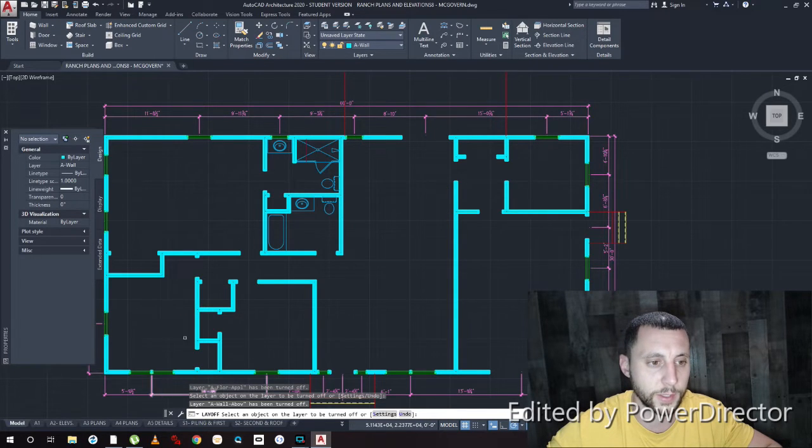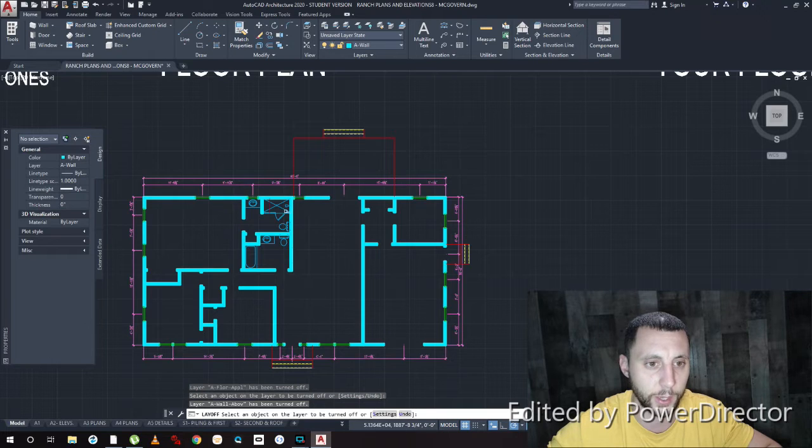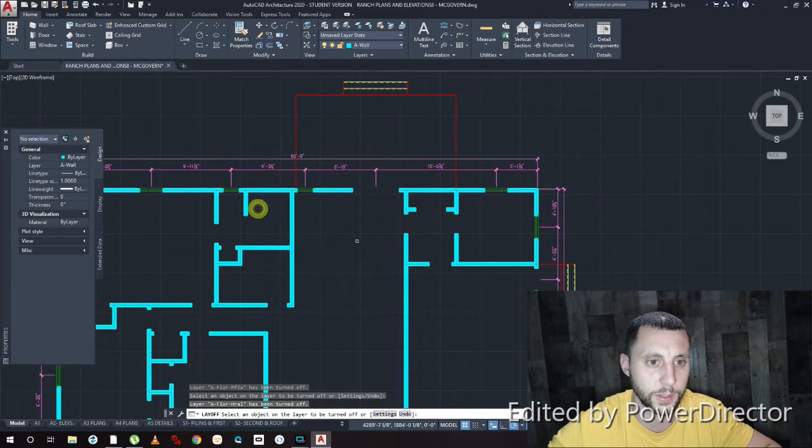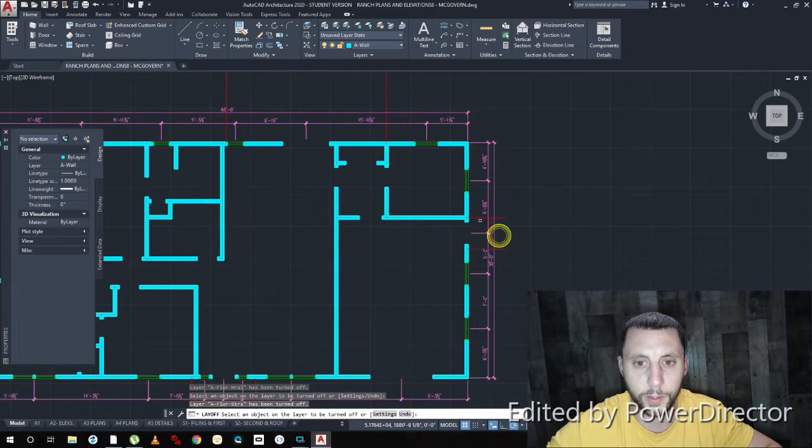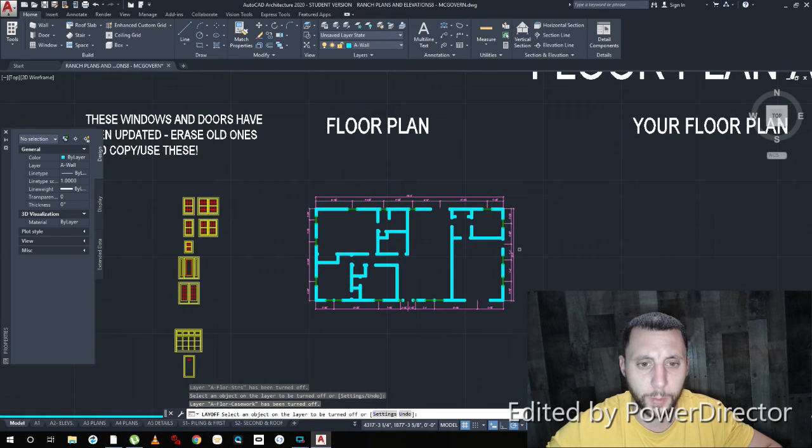What I really want to see is just the dimensions. I want to see the outside walls. We can get rid of this and this. Stairs, we can get rid of that. Dimensions, outside walls, and windows. You could actually even leave doors on. We're going to need that at some point too.